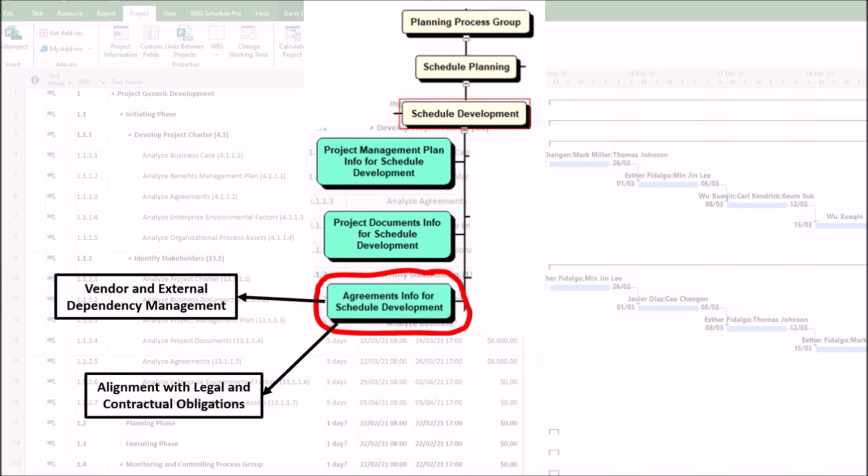Delays in these agreements can cascade into project delays, making their inclusion essential for realistic scheduling. 2. Alignment with legal and contractual obligations. Agreements often include legally binding terms, such as payment milestones and delivery schedules, that must be reflected in the project schedule. Ignoring the legally binding terms can lead to breaches of contract or financial penalties. The schedule must account for these obligations to ensure compliance.